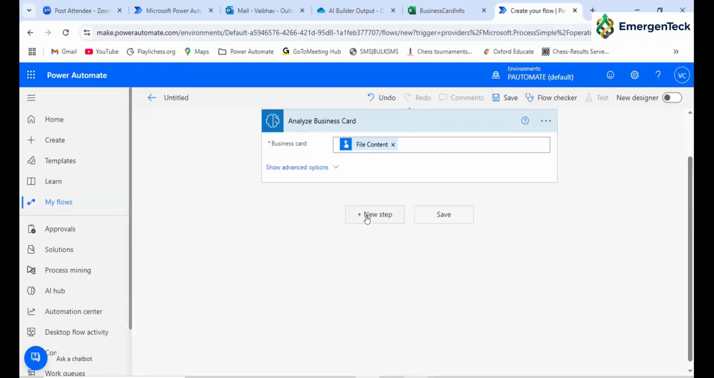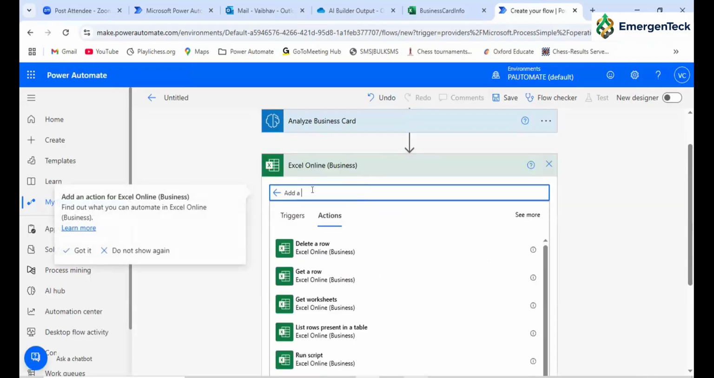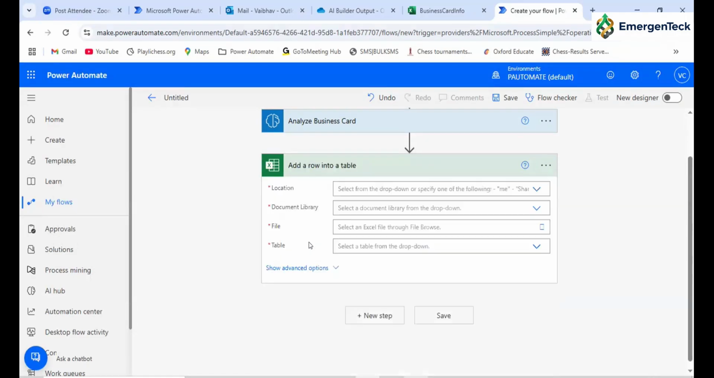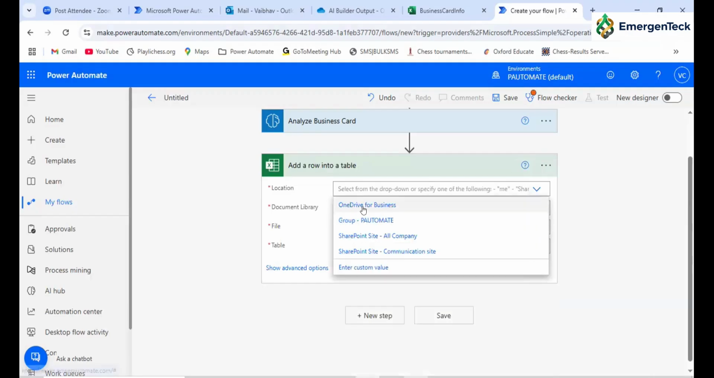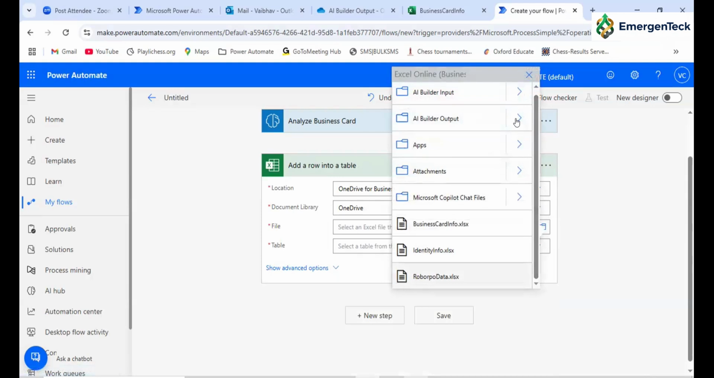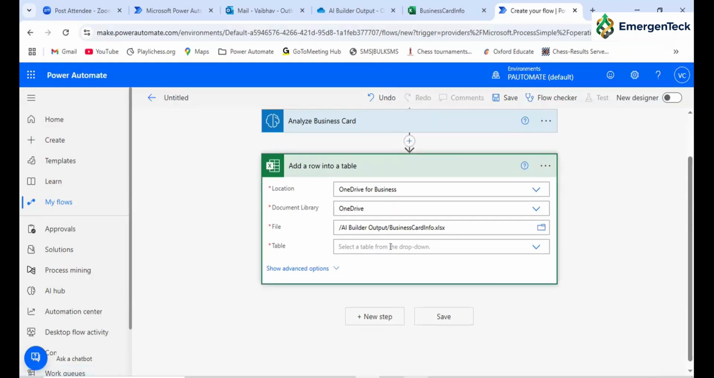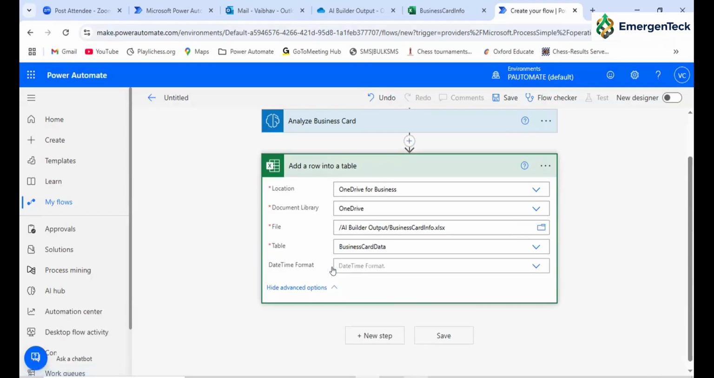Okay. And after that, same thing we can do. Okay. Add a row into a table. Select same thing. OneDrive for business. OneDrive file. Okay.